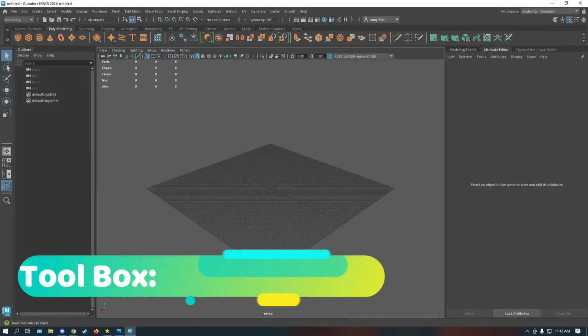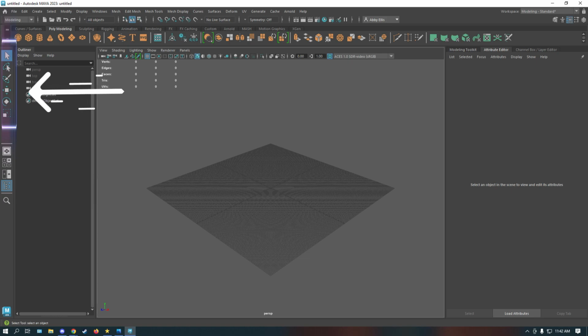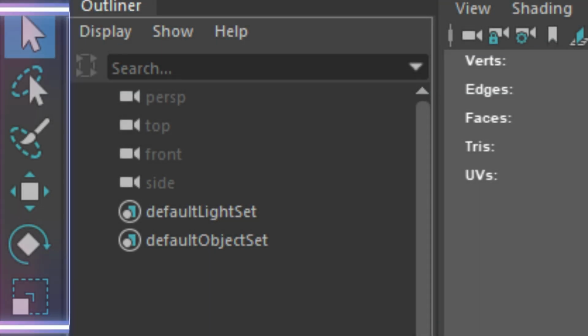Toolbox. The toolbox contains tools that you'll use all the time to select and transform objects in your scene. These are the key bindings for each tool. The Select tool, key Q. The Move tool, key W. Rotate tool, E. Scale tool, R.